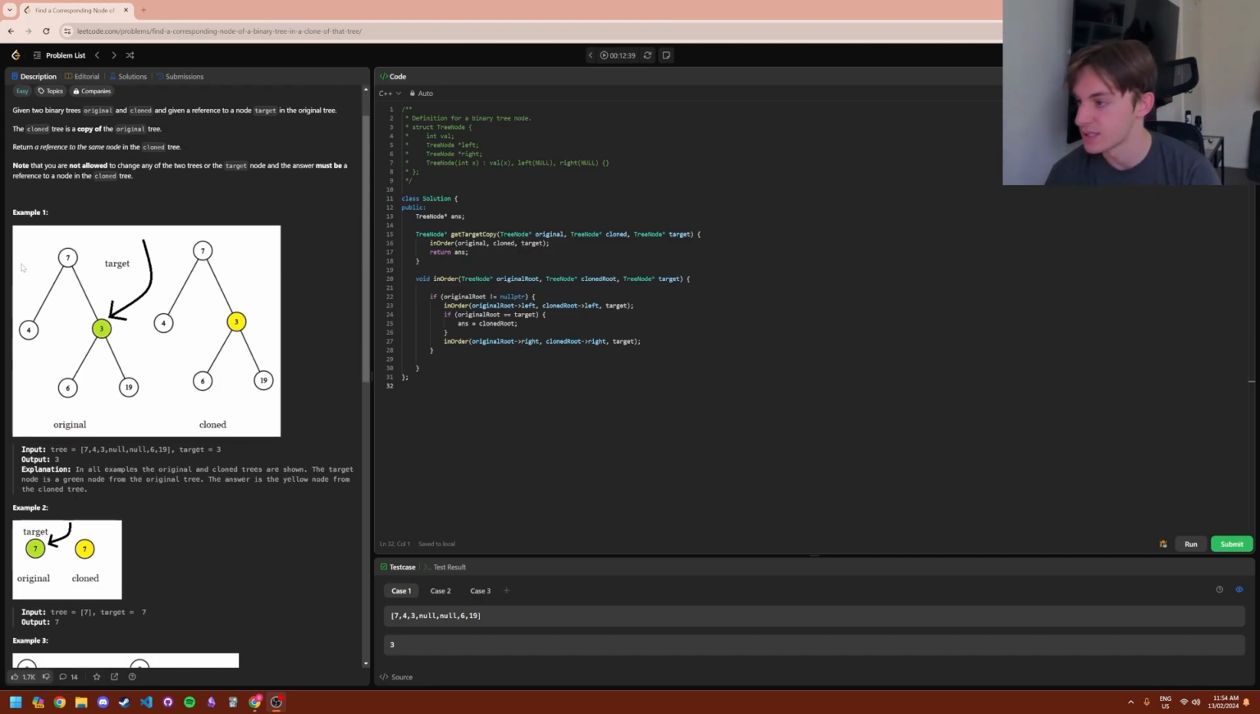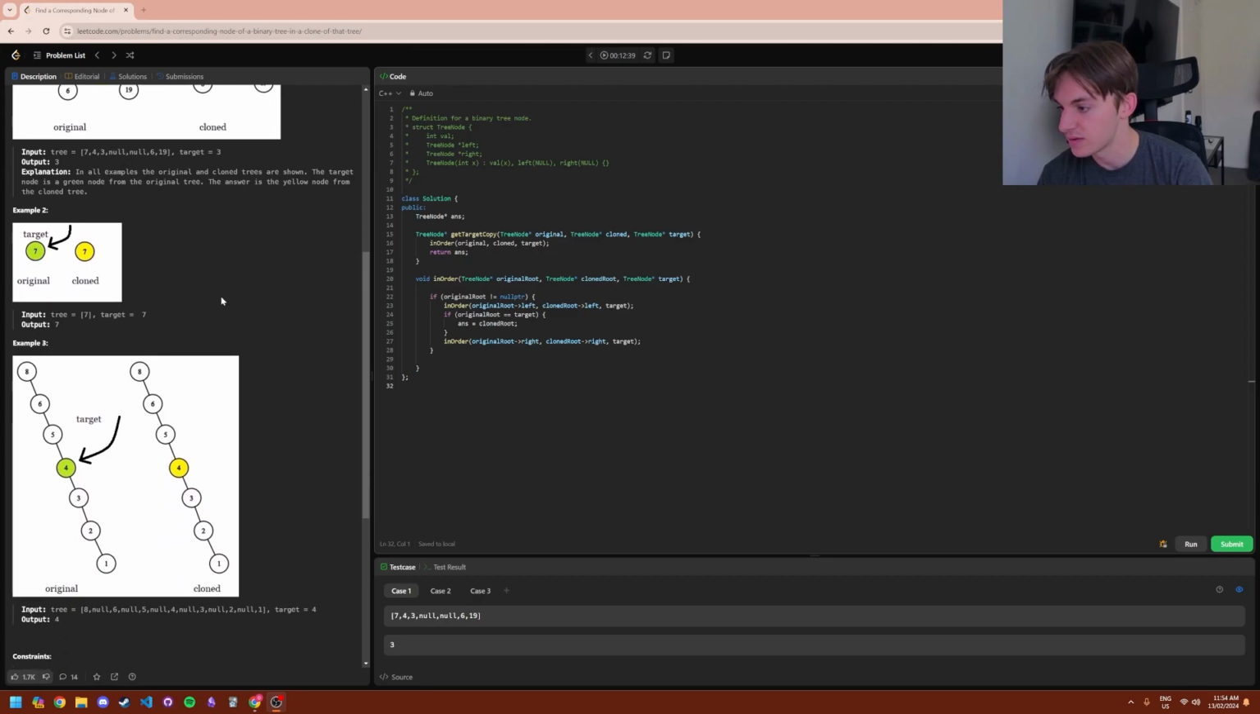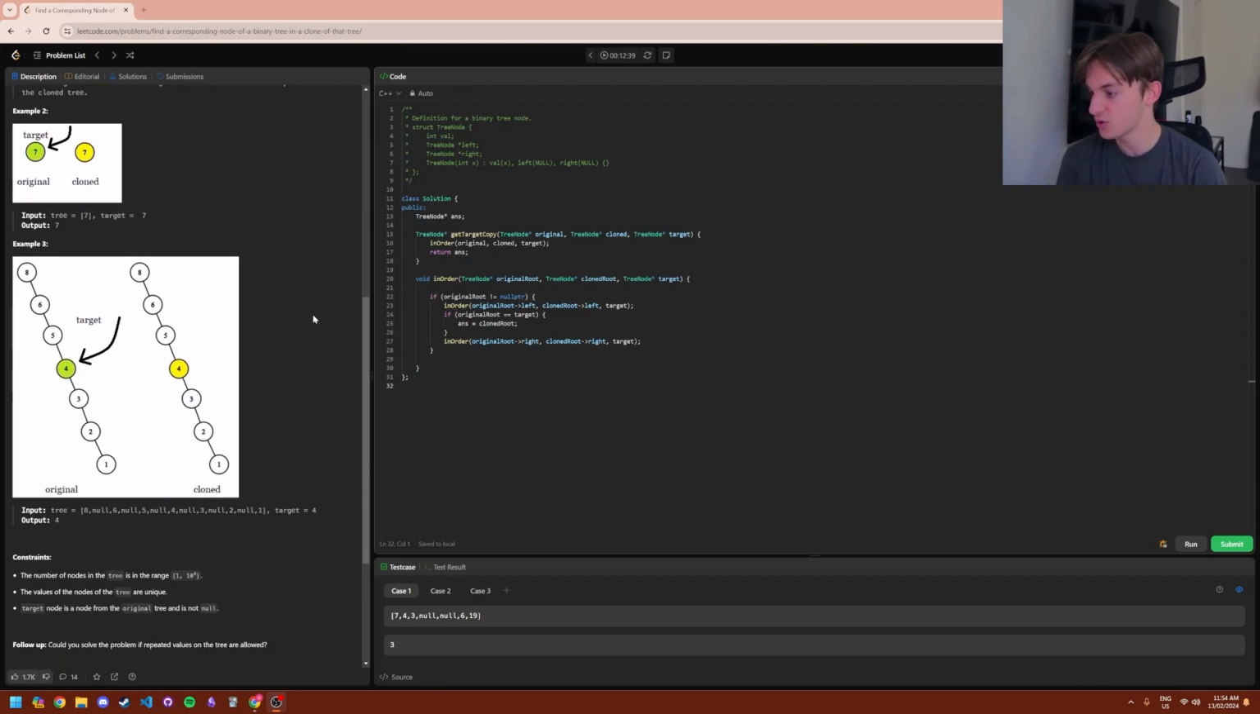So if we go through this example, when our target is the 3 here in the original tree, we want to return a reference to this 3 in the cloned tree. Pretty simple. The rest of the examples are pretty self-explanatory.